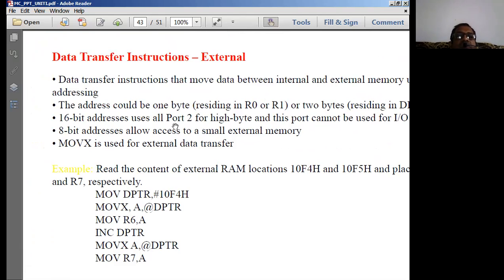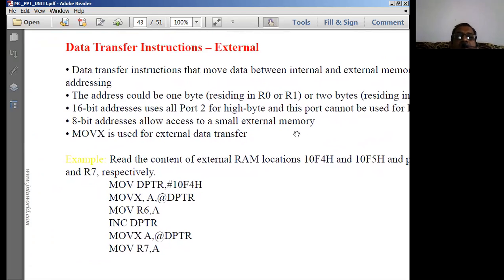16-bit addresses use all of port 2 for the higher-order bytes, and this port cannot be used for transferring I/O. It is normally used only for the addressing mode. So if you want to place all 16 bits of the address onto the address bus, then this port is normally used. 8-bit addresses allow access to small external memories, which have 8-bit data.